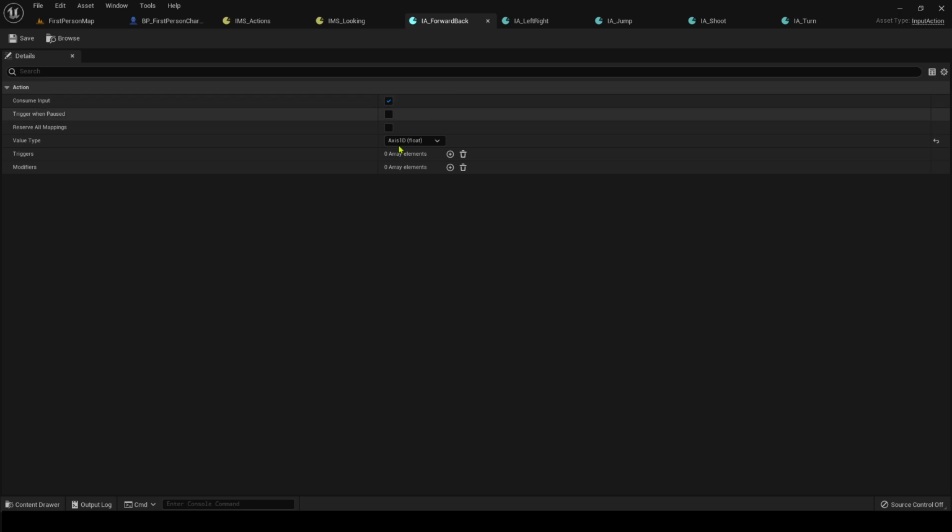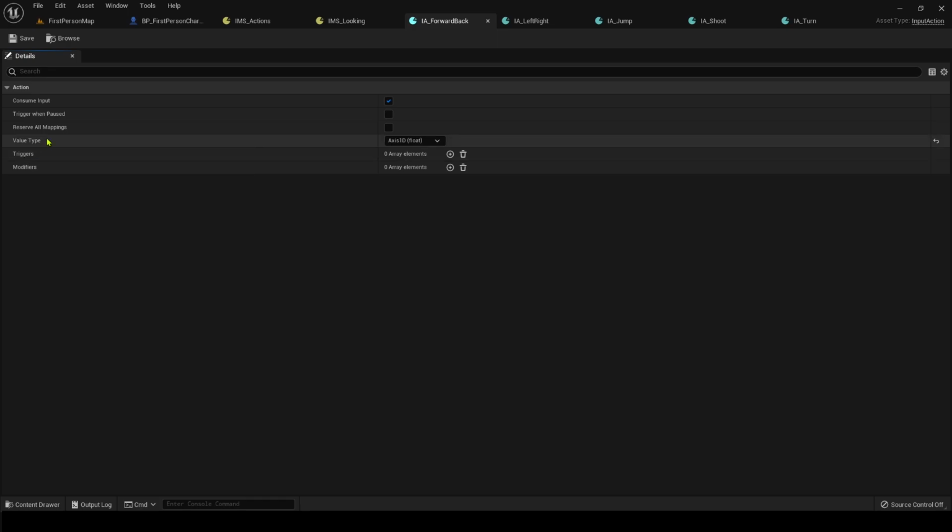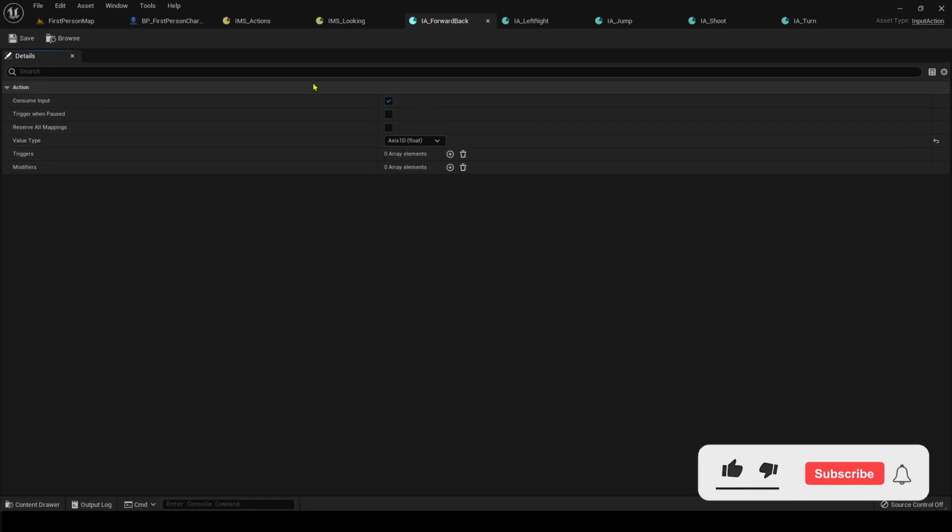Last time we talked about how the input action is the baseline. You define what kind of value type this is going to bring in, whether it's a boolean or float. You're probably never going to see a vector 2D or a regular vector. And then you can define triggers, which will allow the input to pass through, and modifiers, which will modify the input.